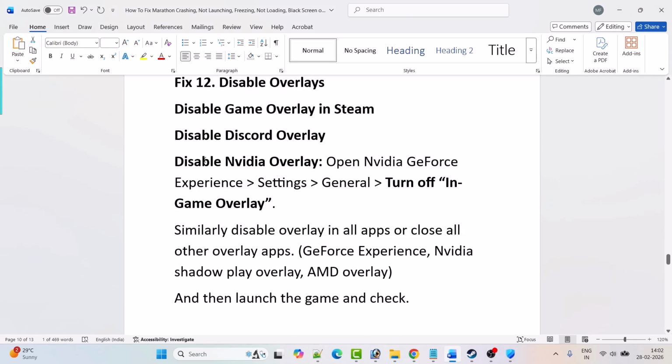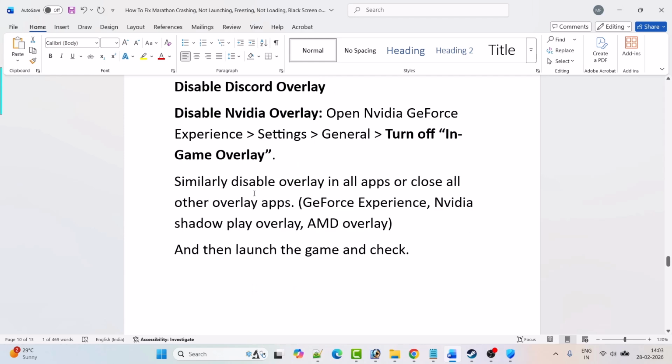Disable Discord overlay. Disable NVIDIA overlay. Open NVIDIA GeForce Experience settings. General, turn off in-game overlay. Similarly, disable overlay in all apps or close all other overlay apps such as GeForce Experience, NVIDIA Shadow Play overlay, AMD overlay, and then you can launch the game and check.